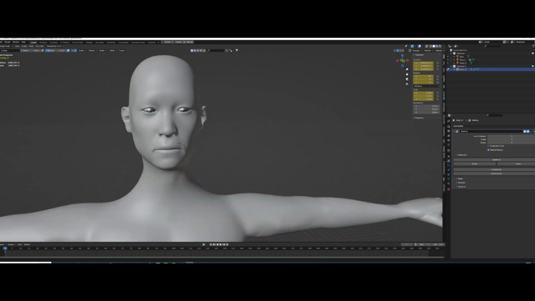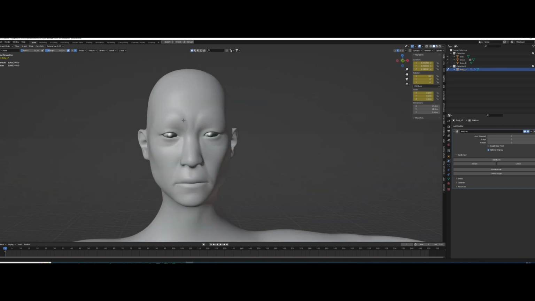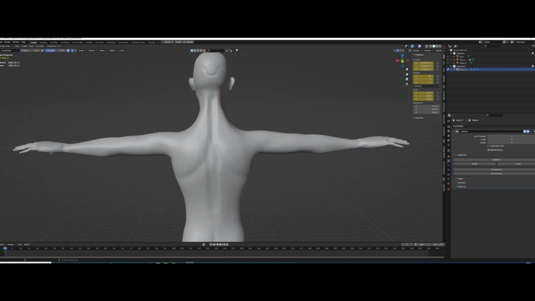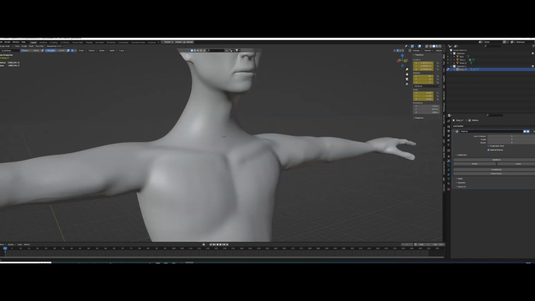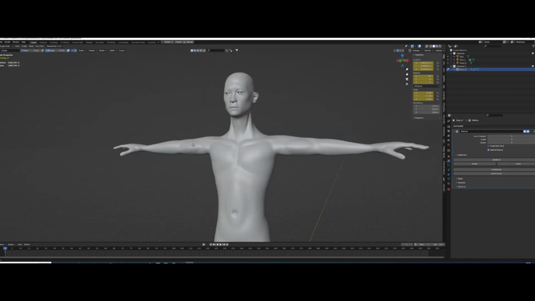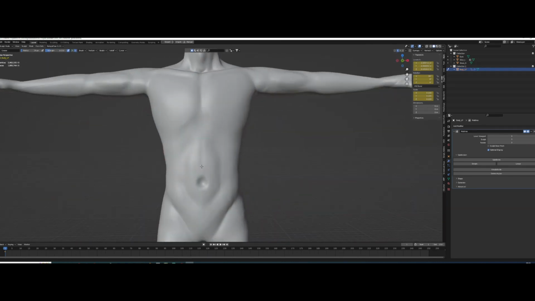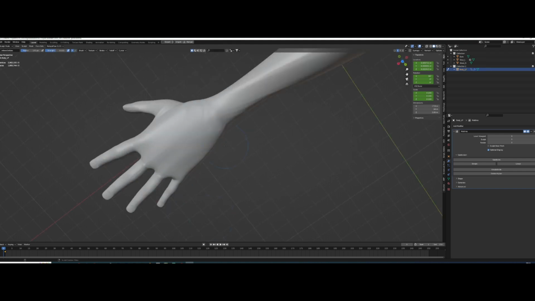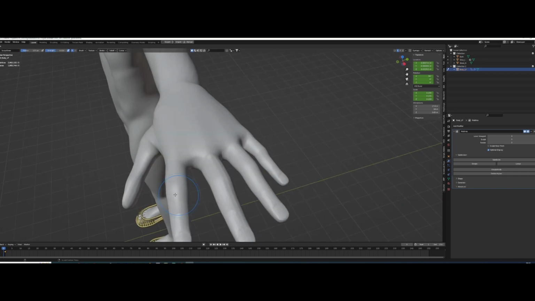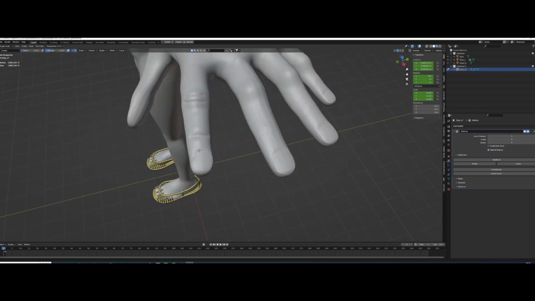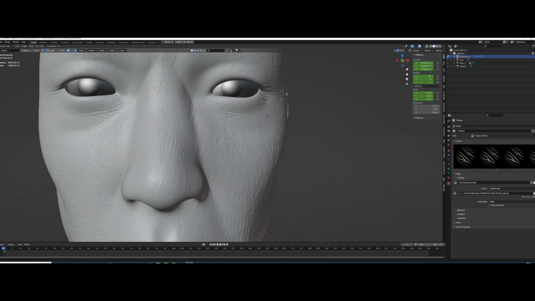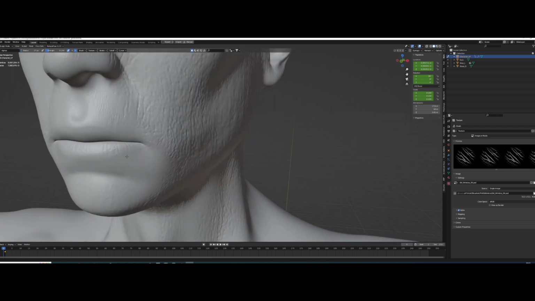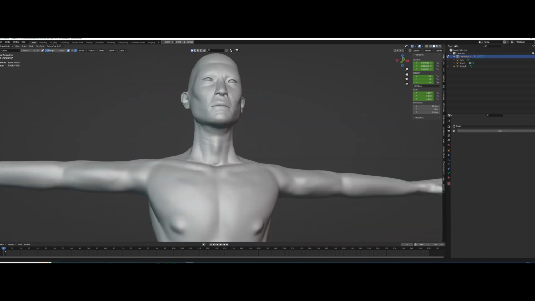Then I took the multi-res modifier again to boost up the poly count for the detailing stage, and then just started to add some bony landmarks to the base mesh to prepare for later rigging and texturing. Because of the multi-res modifier I was able to add in some details as I did with the orc character and start to add some pores and some wrinkles to the face, even though it's not really visible in the later render.